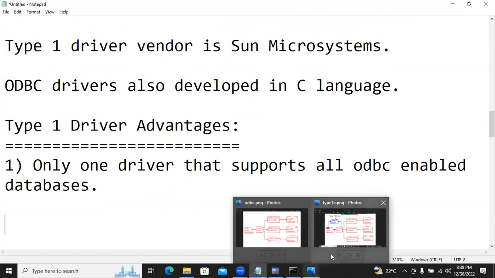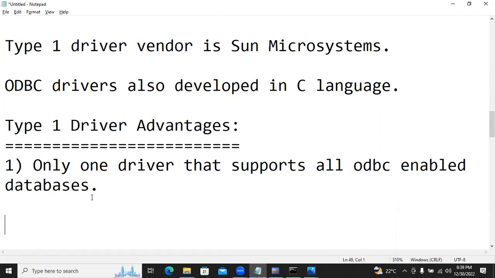See, if you want to change the database, is it required to change the type 1 driver? No. What is required to change? The ODBC driver you have to change. If you want to change any database, you can change without changing the JDBC driver. That is the advantage. Only one advantage.